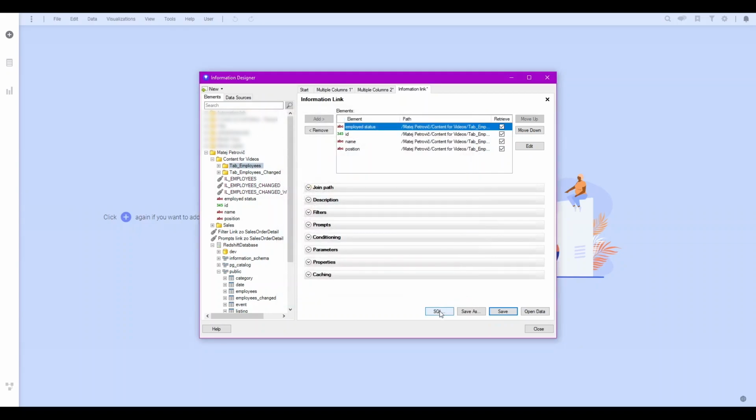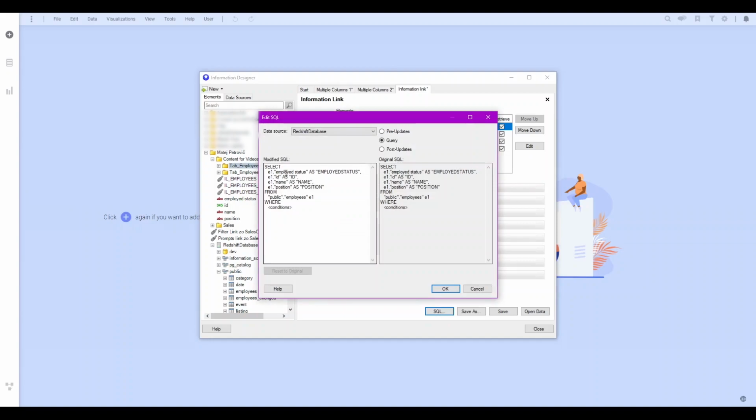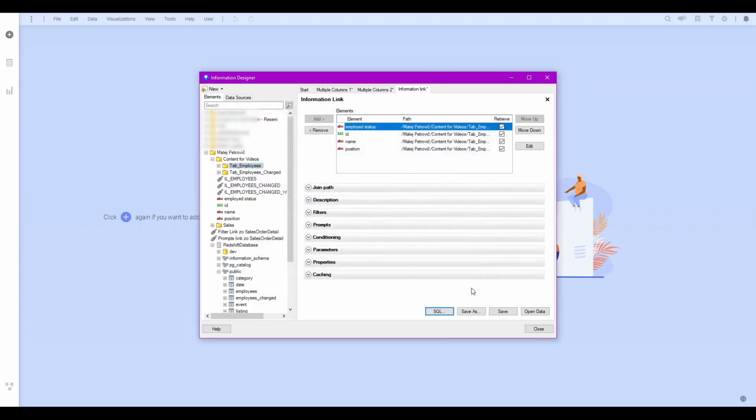And you can check basically what this information link does in the SQL tab here. And it is just a select statement. So basically taking everything from the employees table from our database. If you wish to put some where conditions in here, you can, but I do not need to put any in. Let's do the exact same process for our employees change table. So new information link.